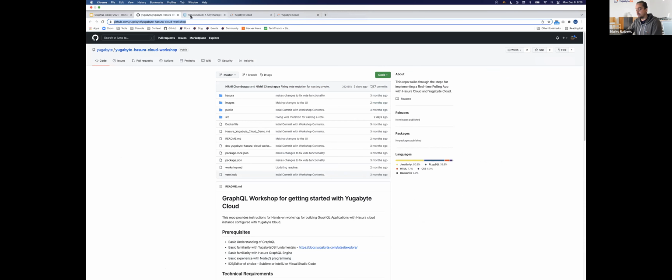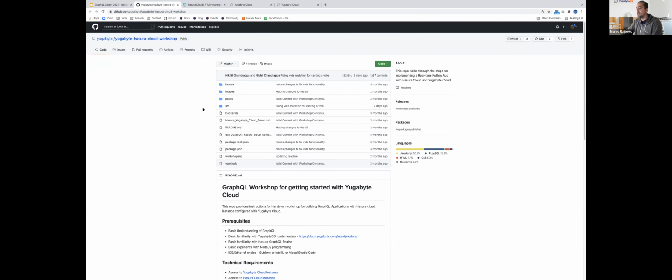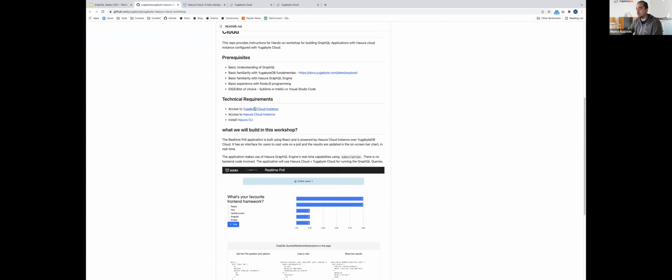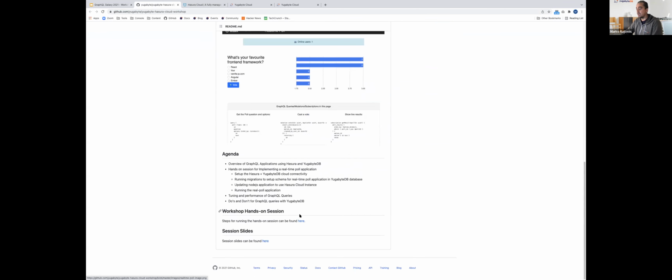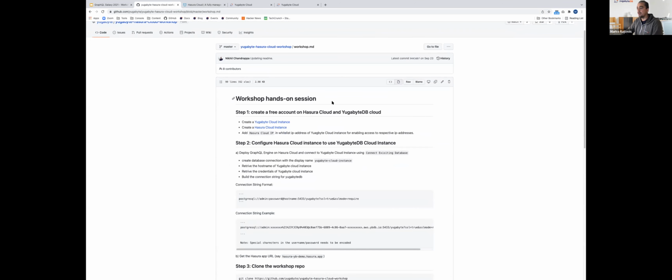First thing that we're going to have to do, and I'll put this in the chat here. The Yugabyte Hasura Cloud Workshop is the repo that we're using today. It calls out some prerequisites and technical requirements. We're going to go through all this with you. It reiterates the application that we're going to be working on. What we'll be using for the hands-on session is this document right here, and we're slowly just going to go through these steps together.